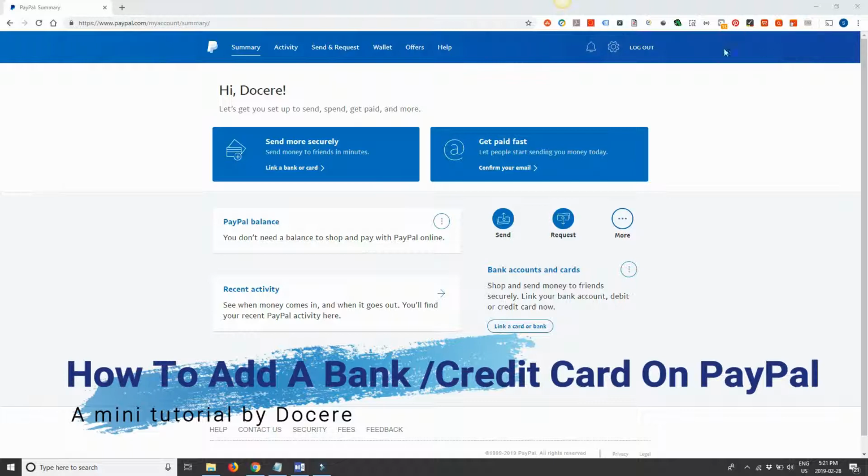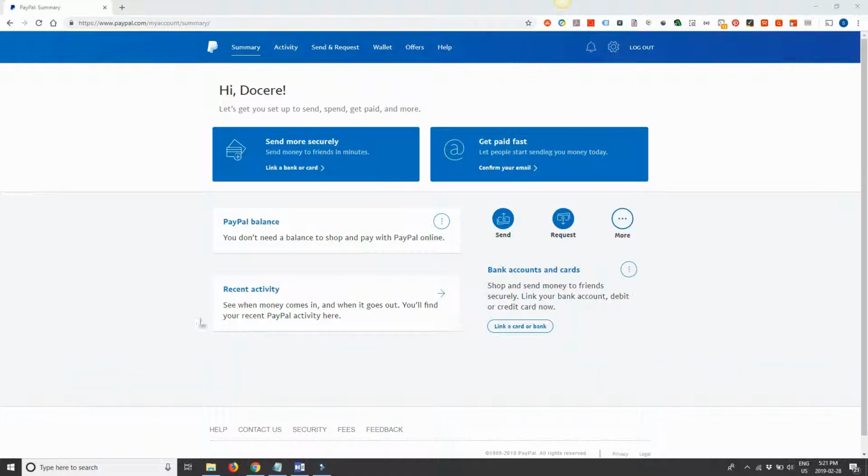So the first thing you want to do is go ahead and log into your PayPal account. Here on the first page, if yours is the same as mine, there should be a spot in the bottom right hand corner which allows you to link your card or bank. If you've been in here before, this page is a bit different. Maybe you've made some changes or PayPal has changed the layout since I created this video. Then you can also go here on the top where it says wallet and click that.